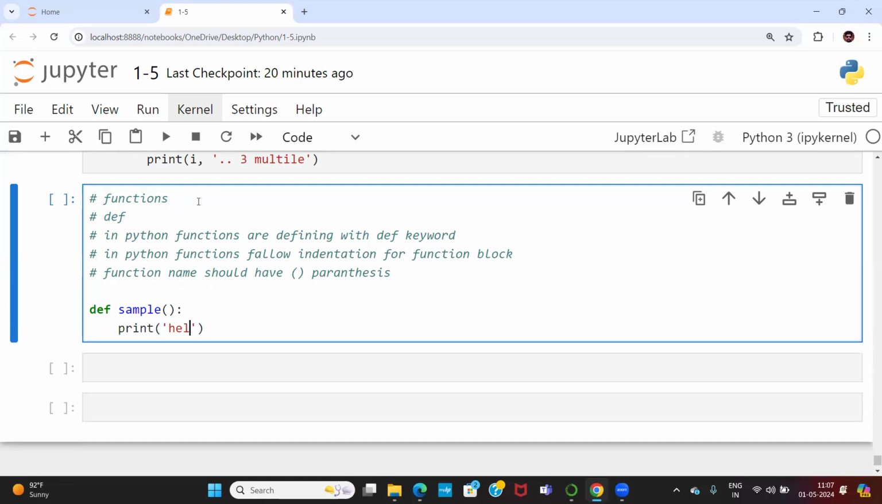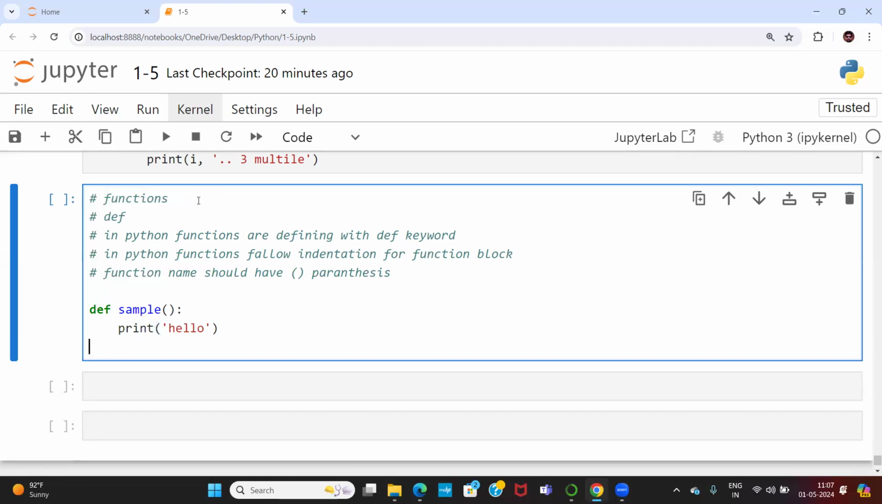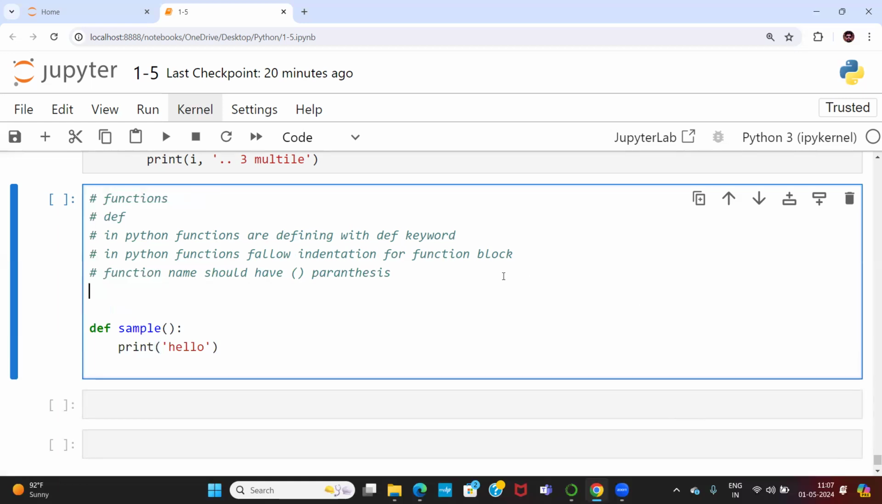Whenever you define a function, we need to call the function. It needs to be called after the function block. So whenever we define a function, we need to call the function after the function block.